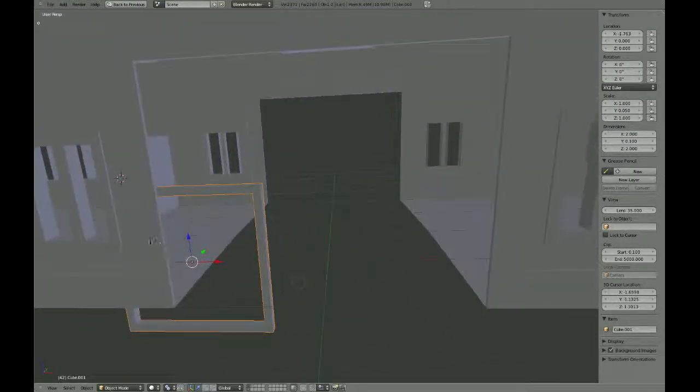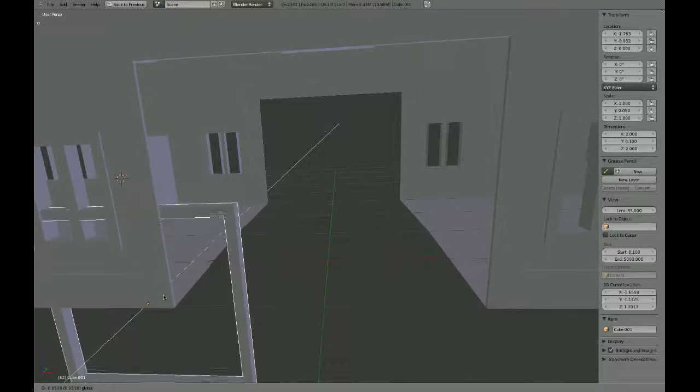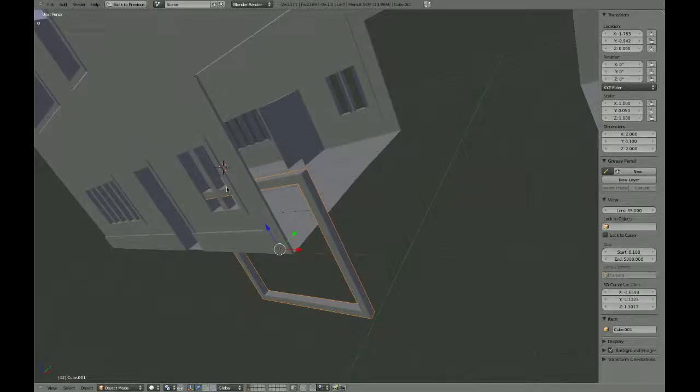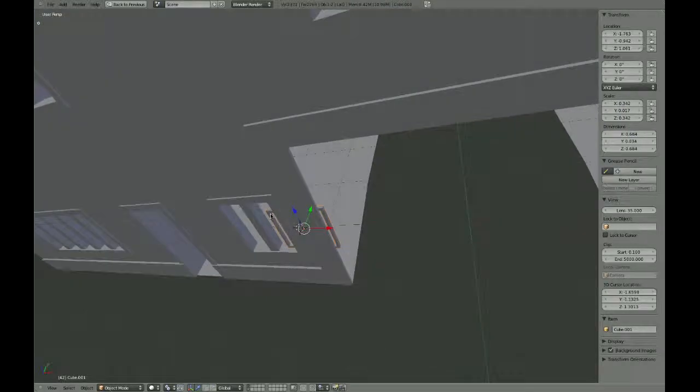So I'm just going to move this kind of in position. You can see it in position here. And then I'm going to scale it down. I'm going to press S on the keyboard and scale it down, so maybe to about there, just to get the rough first measures in.